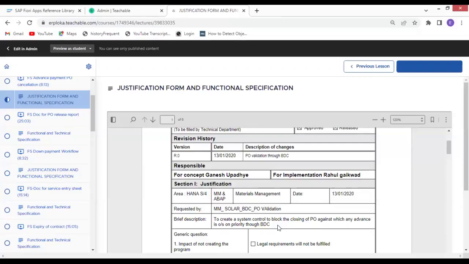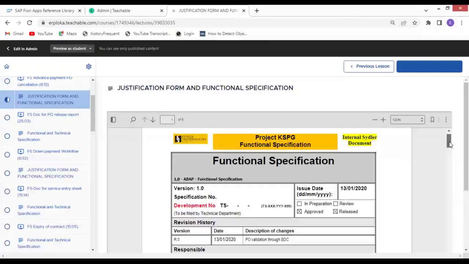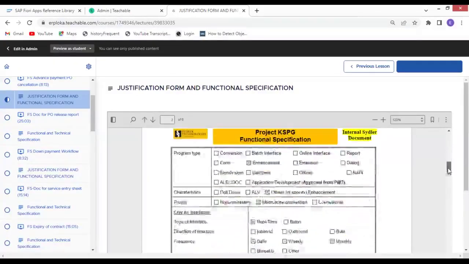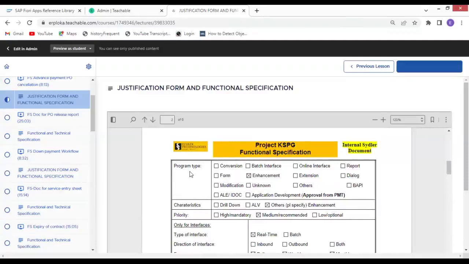As this is not a standard functionality, SAP does not support blocking or giving an error message saying that the advance payment is done. We are taking this up with an enhancement. So this is not going to be an interface or conversion. This is going to be an enhancement. So you need to also mark this. In the program type, you will have conversion, enhancement, report. So you can mark this as enhancement.